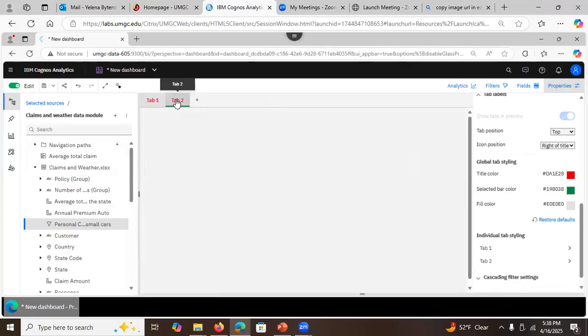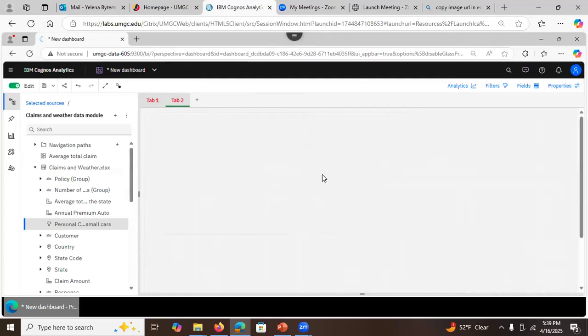You can also rename the tab, right? And you can copy the tab, make a copy, duplicate, or you can delete the tab. This is what you can do, right? So we looked at the properties of the tab.